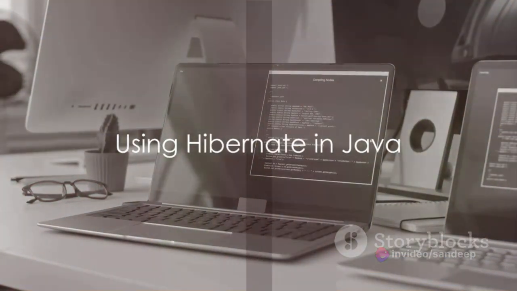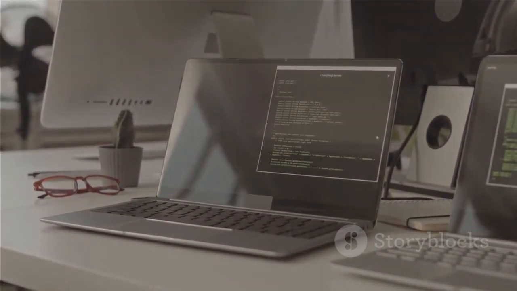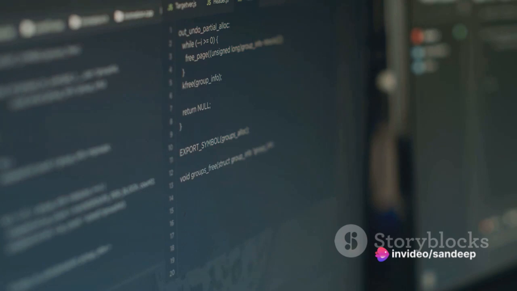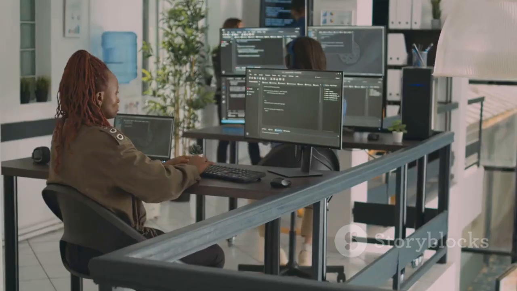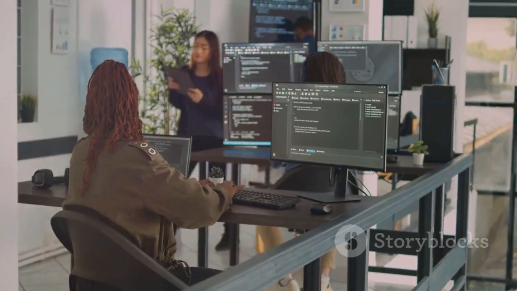So, how do you use Hibernate in Java? Here's a step-by-step guide. Step 1. Install Hibernate. You can do this by adding the Hibernate dependencies to your Maven or Gradle project. If you're not using a build tool, download the Hibernate ORM zip file and add the jars to your classpath.